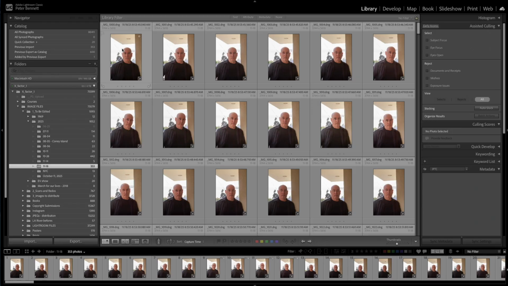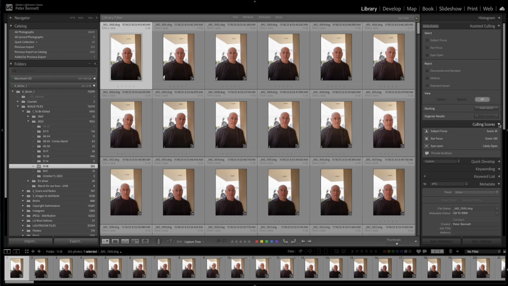If you click on an image, you'll see here under the culling scores that you get 3 ratings: subject focus, and you'll see on the threshold sliders it goes from 0 to 100. So this is an 81. The eye focus is 100, and eyes are likely open, and this will make more sense once we get into it.